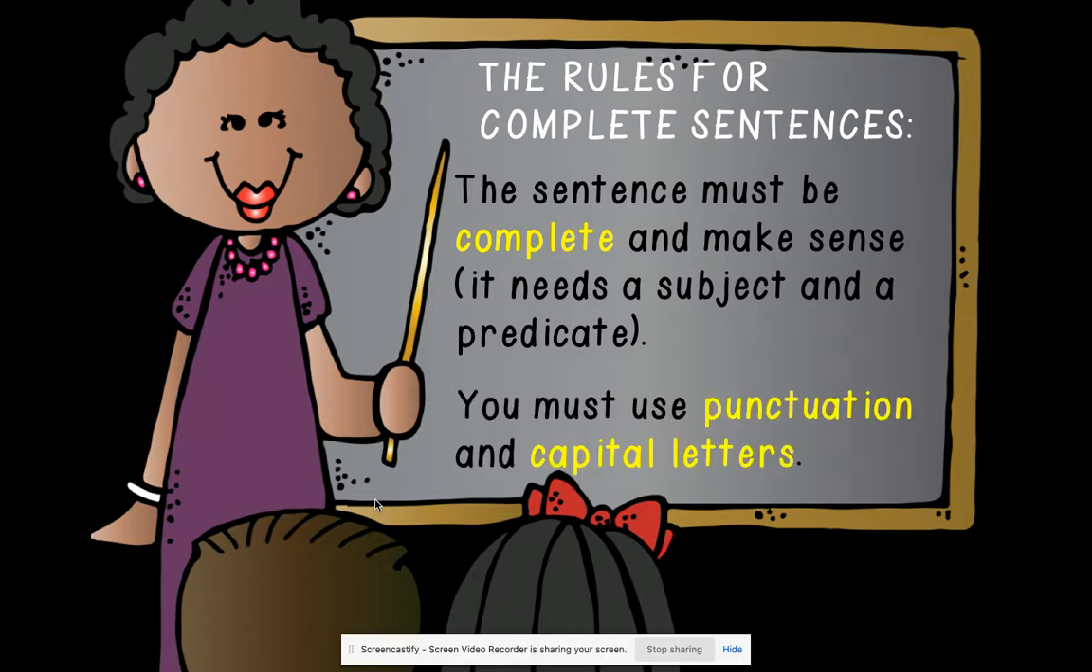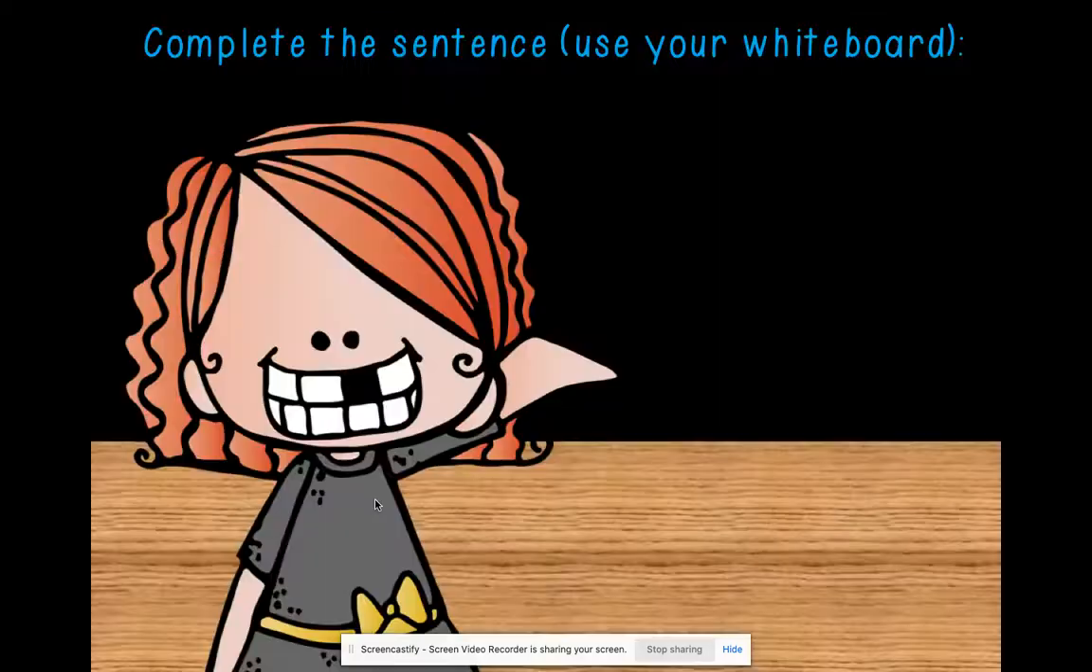You must use punctuation and capital letters to start sentences, unless you have a proper noun in there. That's specific names of places, people, and things. They need to be uppercase too.